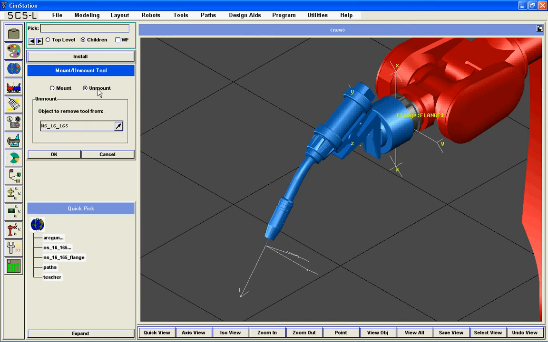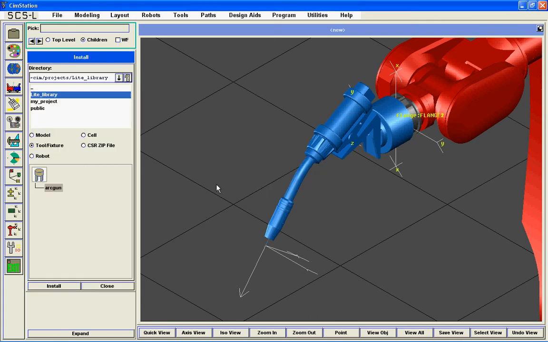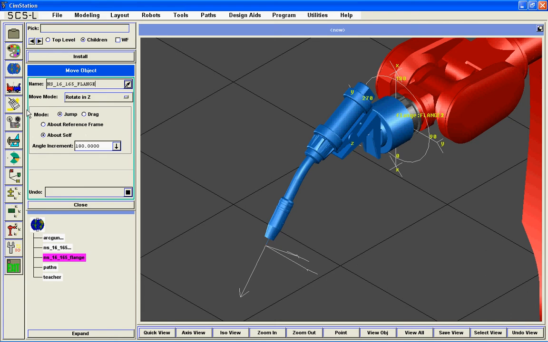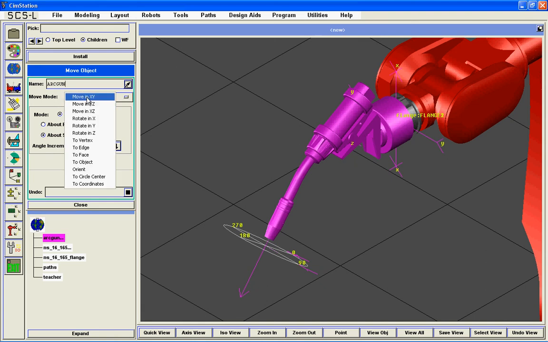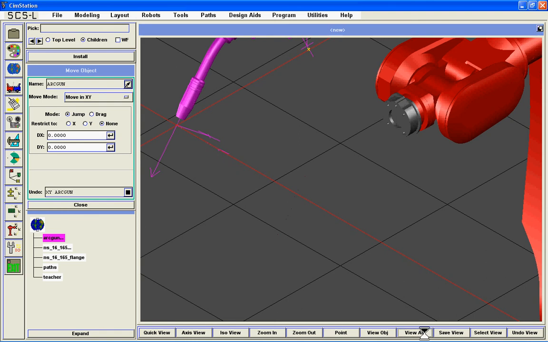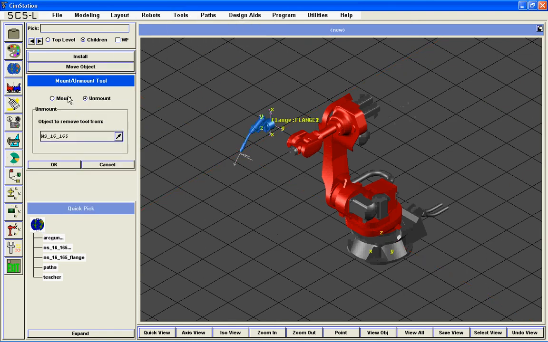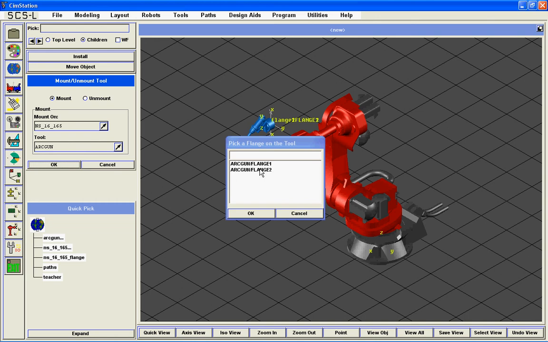Let's try a different option. Let's unmount this tool, and we're going to mount it on flange 2. We just unmount it, and then to show you, we move it away from the robot. We'll just jump it away in XY. Let's look at everything there, so we can still see it moved away. Now let's remount the tool. We say mount on the robot, but let's choose flange 2 this time.